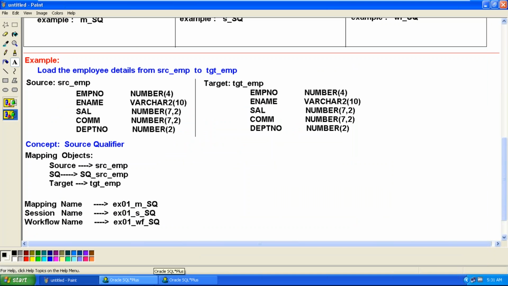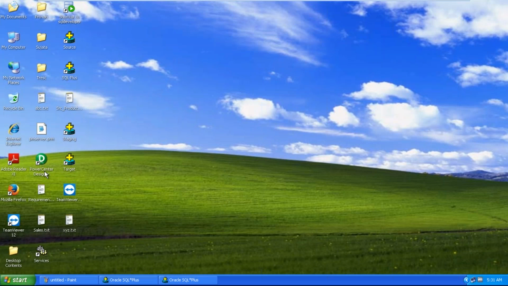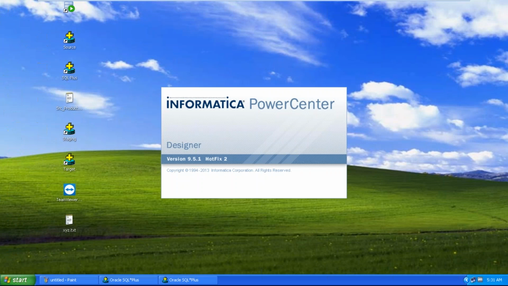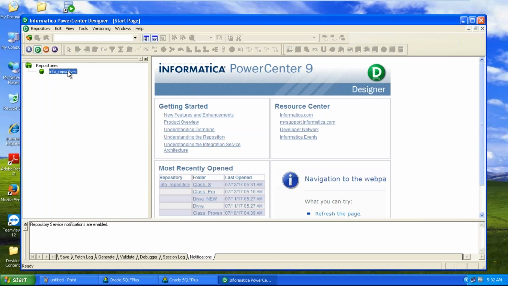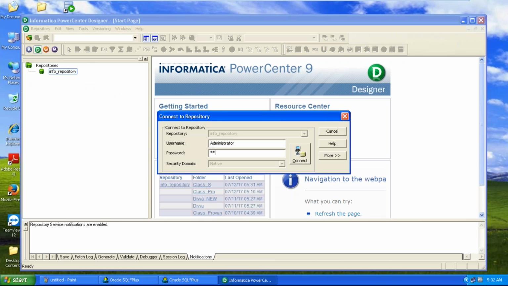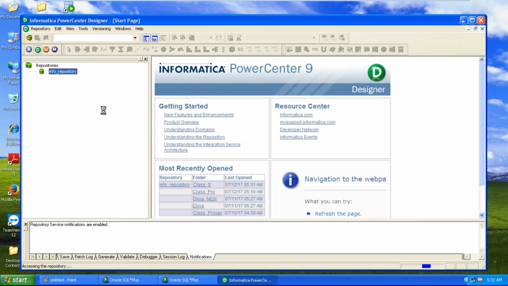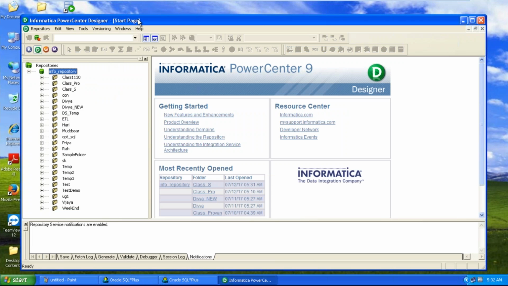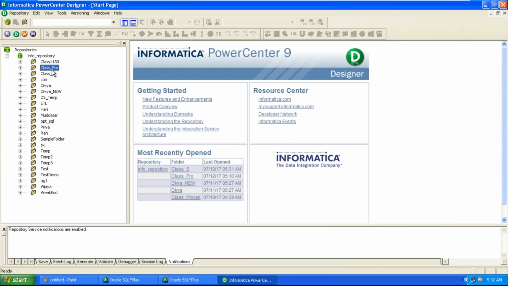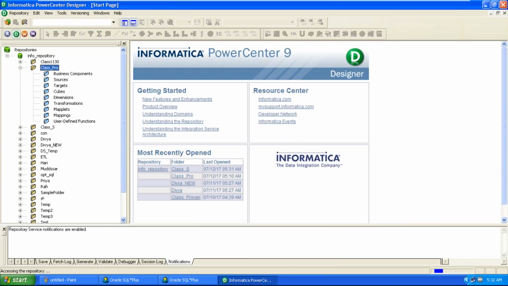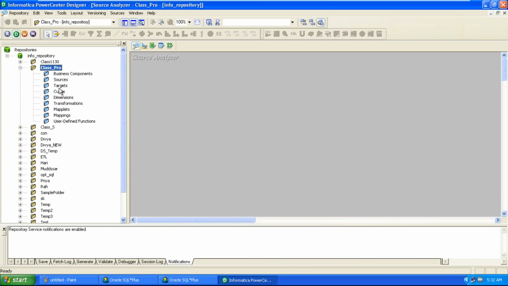So once again, I'm repeating all the steps. I'm opening the PowerCenter Designer. I'm connecting to the repository by double clicking on the repository. Provide the username and password. Then tools menu, source, and first of all connect to the folder. Class underscore pro is our folder, so connect to that. Right now it doesn't have any sources or targets; all folders are empty.